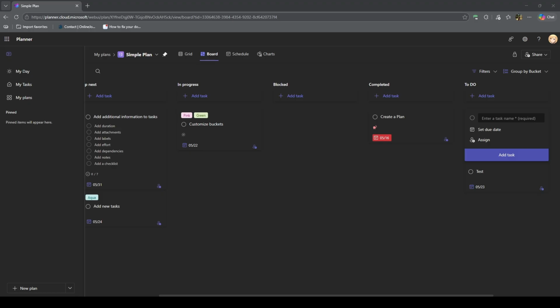To keep your planner board easy to use, avoid creating too many buckets. Use simple names and a clear structure so everyone on the team understands where tasks belong. That's how to add a bucket in Microsoft Planner and use it to organize your tasks more clearly.